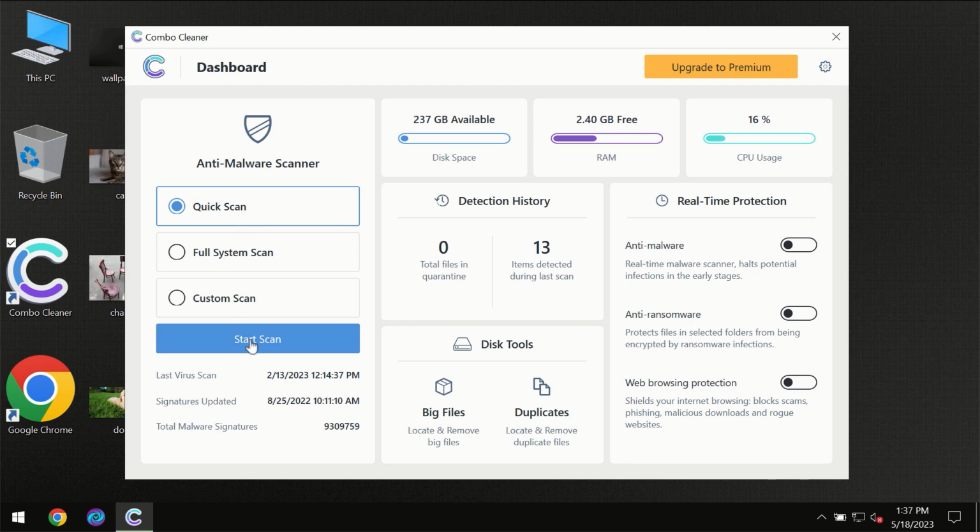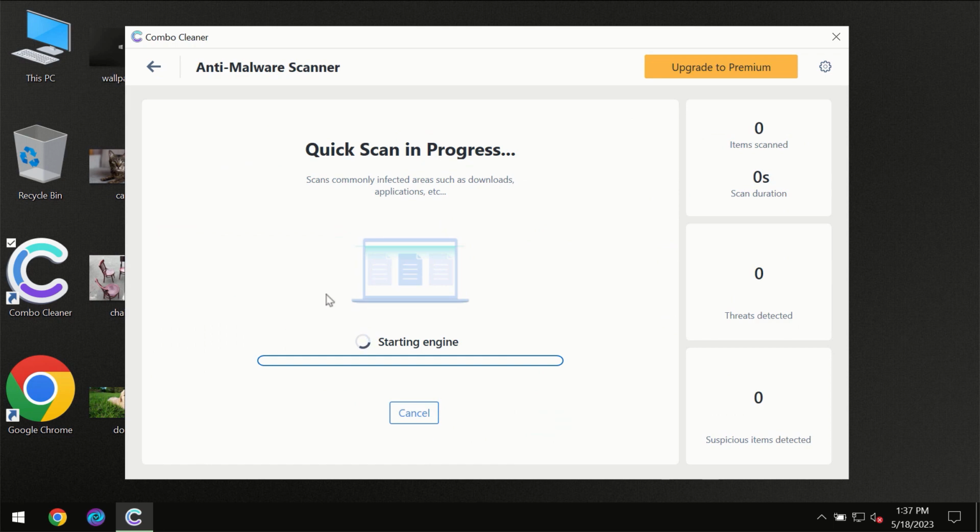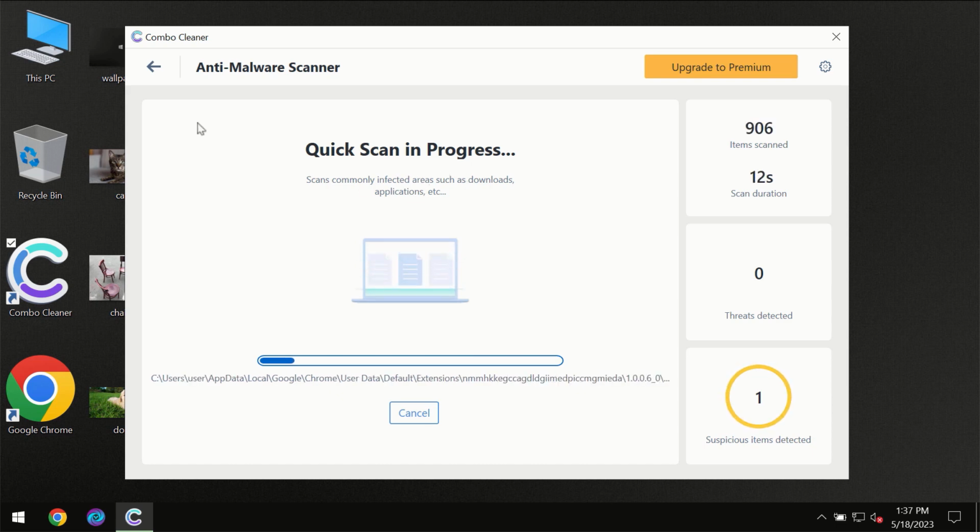So you need to click on start scan button, and then the scanning will immediately begin. But most likely, of course, the program should first of all update its anti-malware database, which is definitely essential for proper detection and removal of any malware. So don't skip that important step if Combo Cleaner suggests you to update its antivirus database. Then the scanning itself will take place.